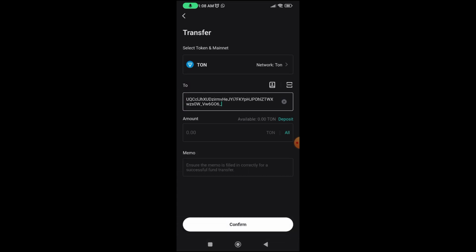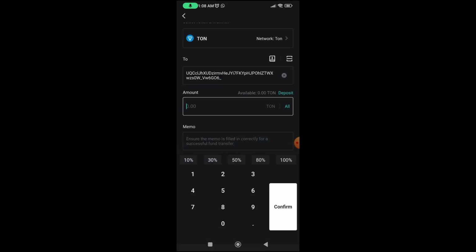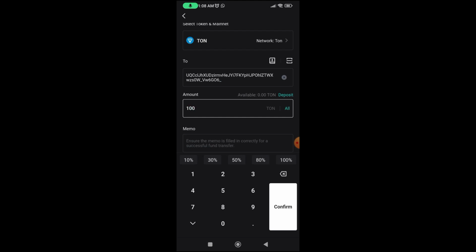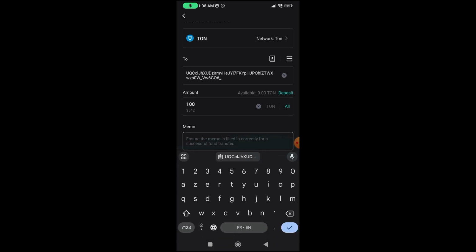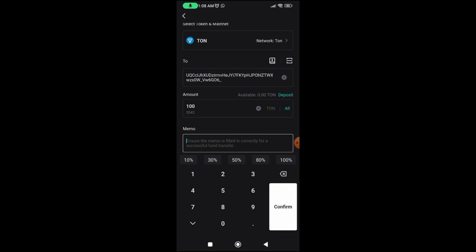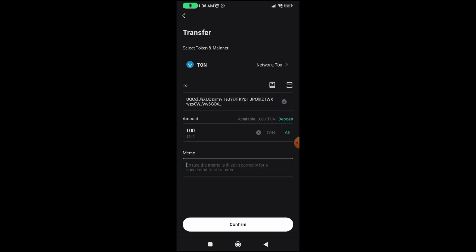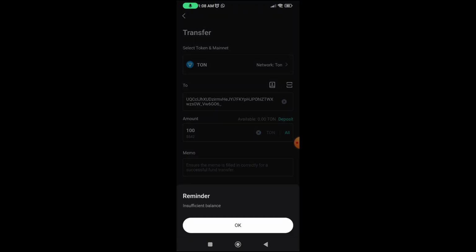As you can see, paste it. Now the amount, enter how much you want to send. As you can see, $542. On the memo, you don't need it because you copied a special address from Tonkeeper. After that, tap on confirm, and after that, tap on confirm again, and you will be able to proceed.